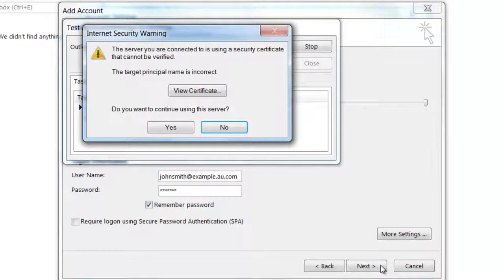Outlook 2013 automatically will try to connect to the incoming and outgoing mail servers and will try to send you a test email. If you're trying to connect to the server via SSL, you may get a warning message saying that the server you're connecting to is using a security certificate that cannot be verified. This will only occur if you're trying to connect to the server via SSL while using your domain name, as in imap.yourdomain or pop.yourdomain or smtp.yourdomain. For an explanation on why this occurs, see the relevant support article. For the purpose of this tutorial, I'm just going to click on Yes, connect to the server anyway.